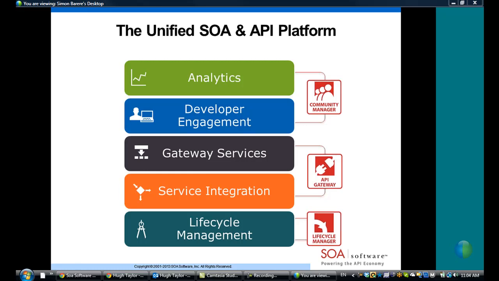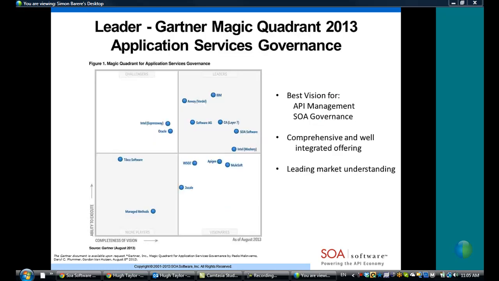So we offer a very rich, very unified stack on SOA and API. And unfortunately, we don't have too much time today to go into all of these details as we're focusing on Intermediary for Microsoft. But it gives you an idea of what our mission is as a company and what we can offer you in your environment.